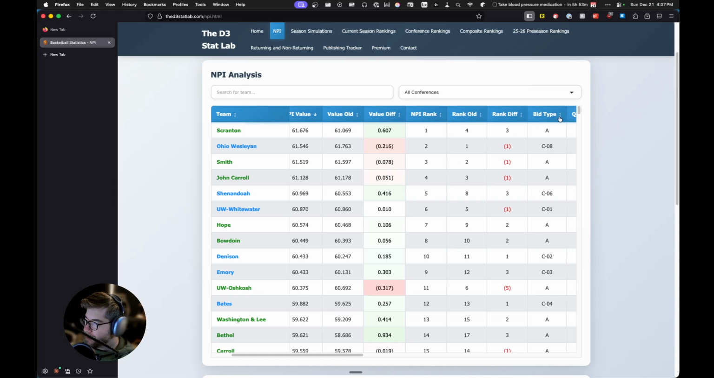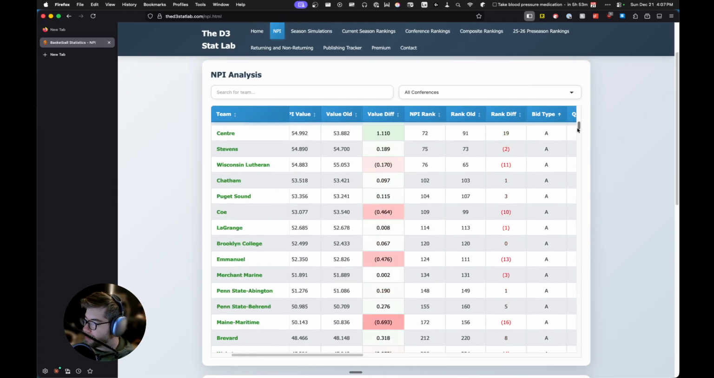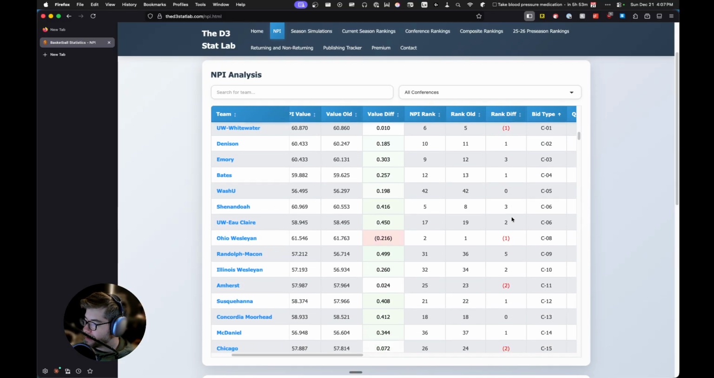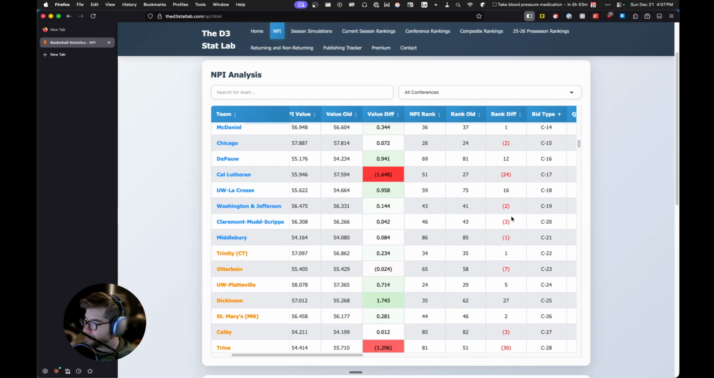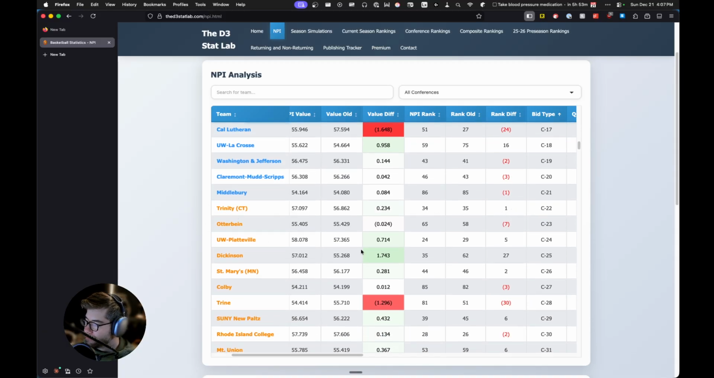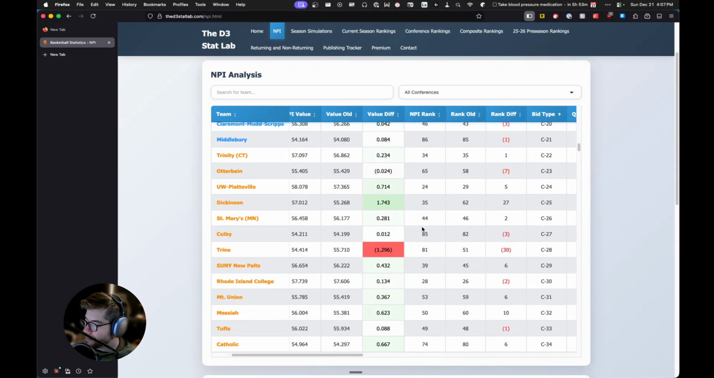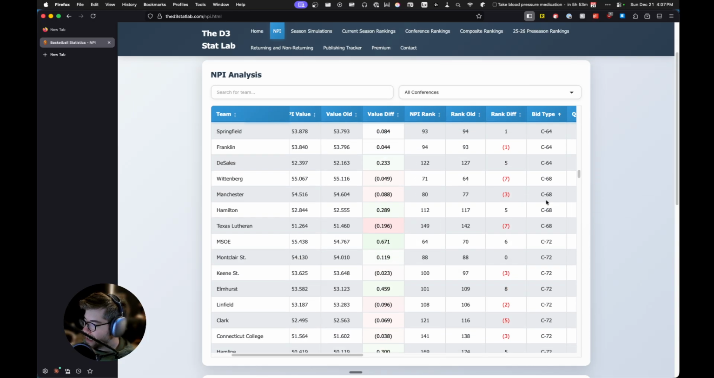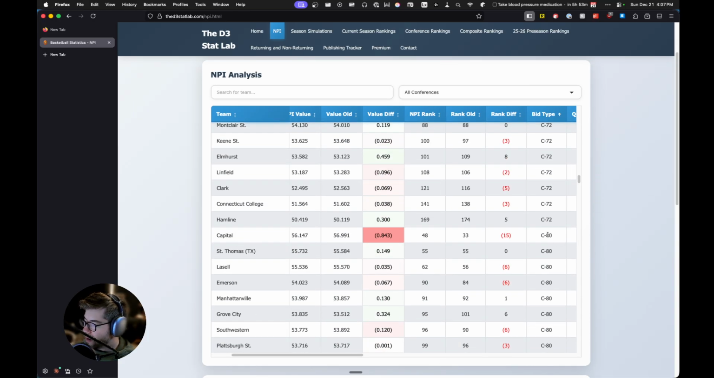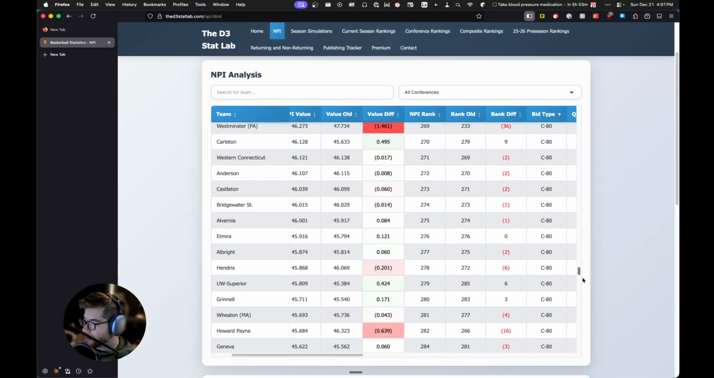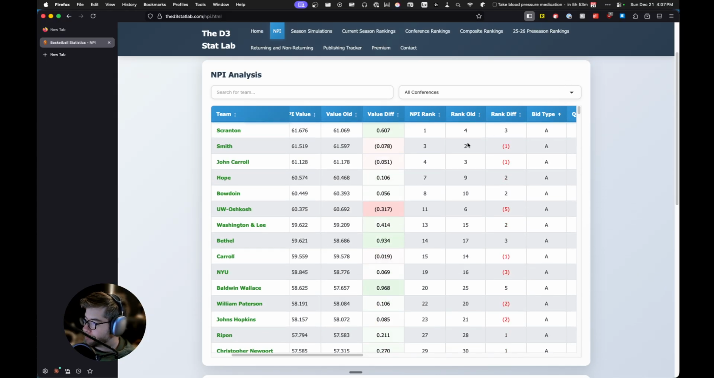So that's bid type. You can also sort bid type. You can sort it by A, and then it'll sort by these, and you can see the order of the C teams. There's the rest of them. And then looks like C80 is where all the teams at C80 they do not get an at-large bid at any point in my simulations. So they're all just going to be tied there at C80.